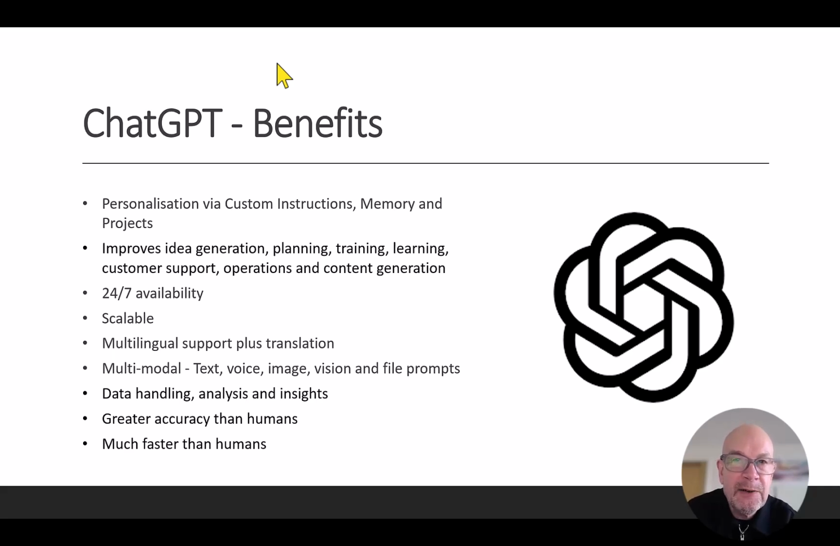Memory allows you to provide ChatGPT with key facts and pieces of information so that it has better context for creating answers and content for you in future. But it'll also actually memorize information as you go along automatically.